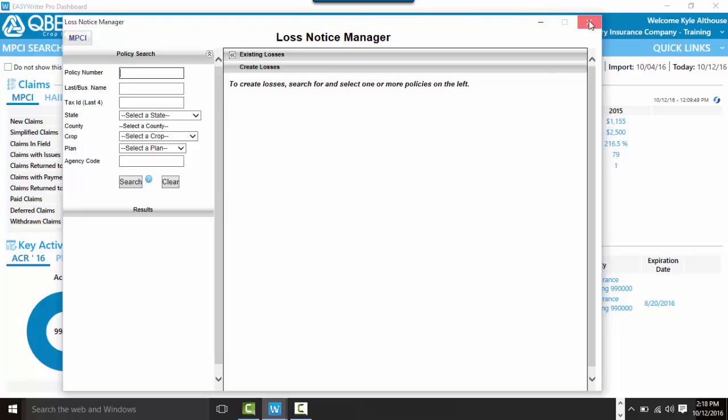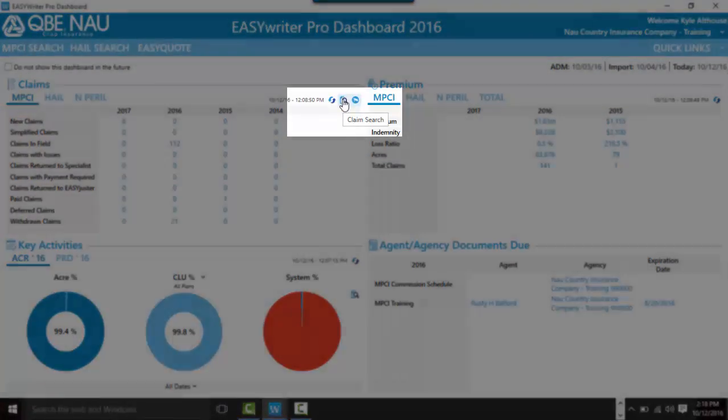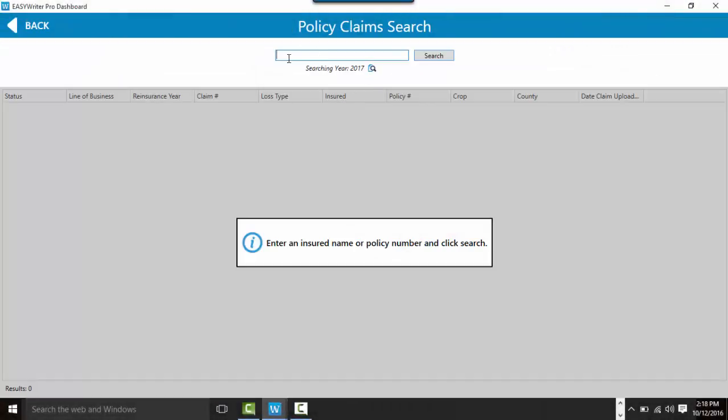We'll go ahead and back out here real quick. You'll also see we have given you the ability to search for a claim. Simply click on that icon and you'll be brought to our policy claim search screen where you can key in that claim number and then select search. You can enter the insured's name or policy number if that's what you have as far as information goes. Once you've keyed in that policy number or insured name, they will generate here in the grid below, where you can then double click and view that claim as if you were within EASYwriter Pro.